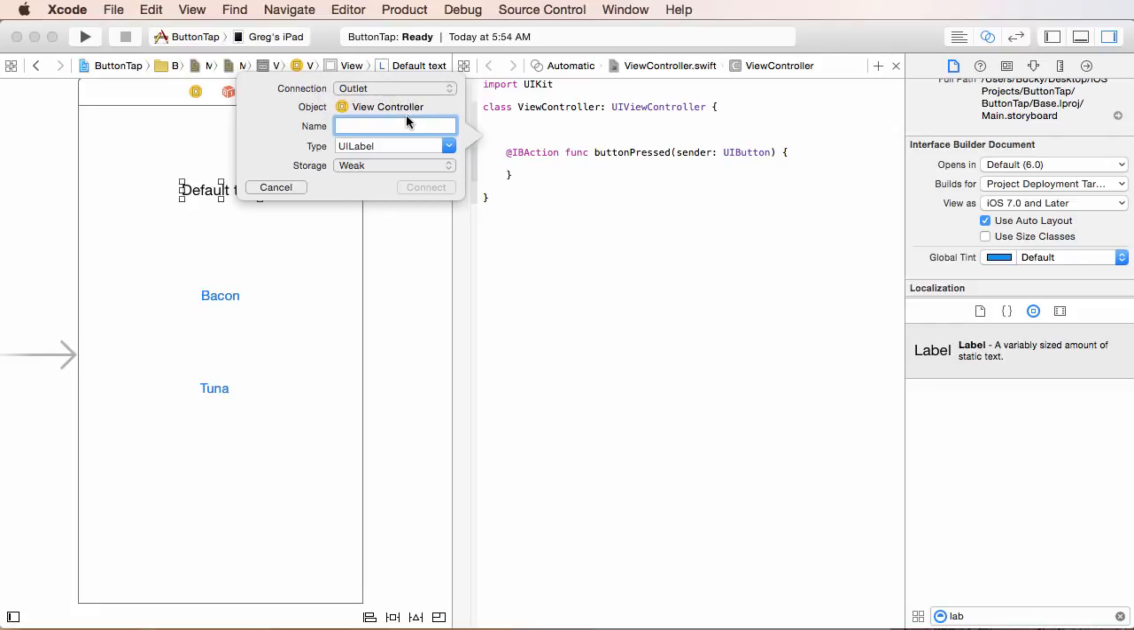Now, an outlet is pretty much just a reference to this item. And once we have a reference to it inside our code, we can do things like change the text. But again, an outlet is just a reference to an item. An action is some method that the user calls whenever they interact with something interactive like a button. And if you guys get confused by now, don't worry. In like two tutorials, it will just be second nature.